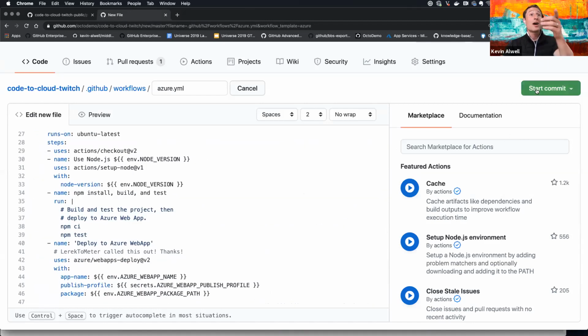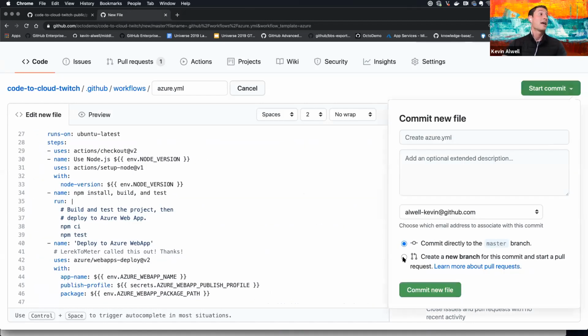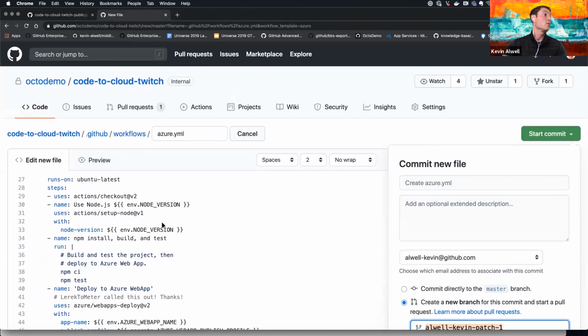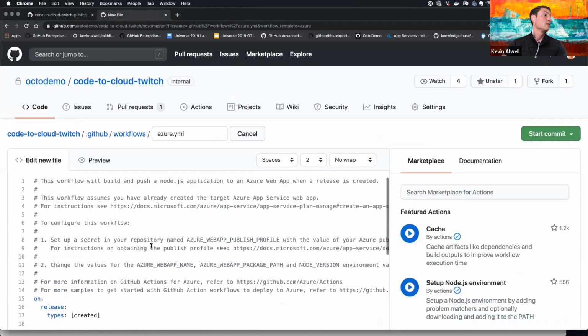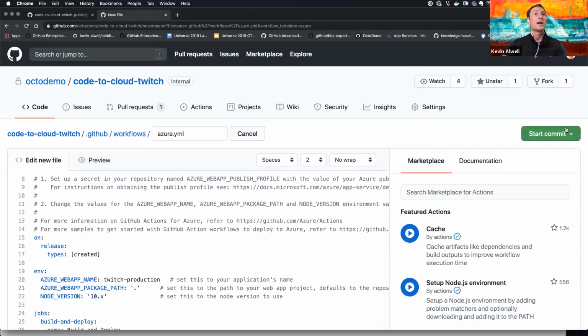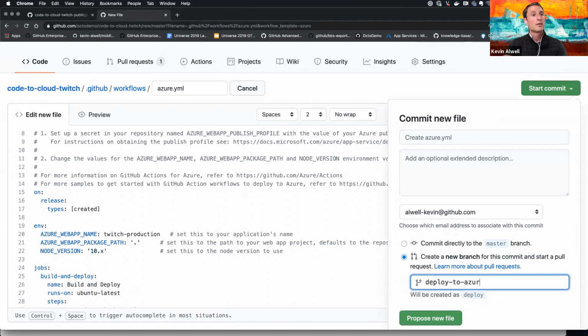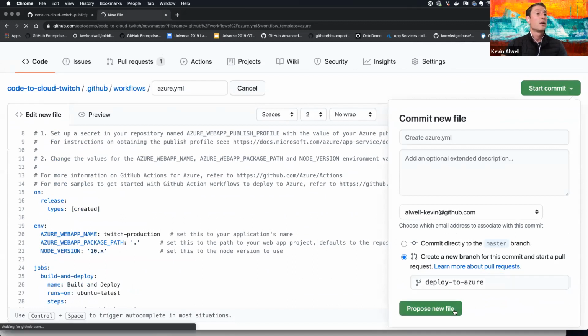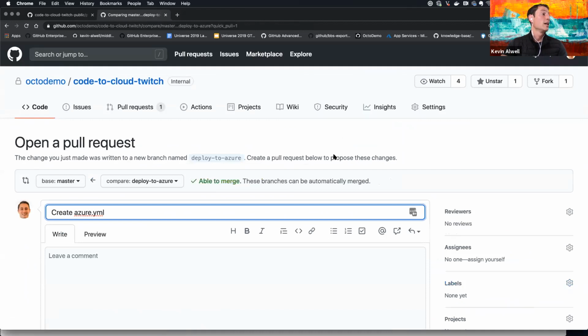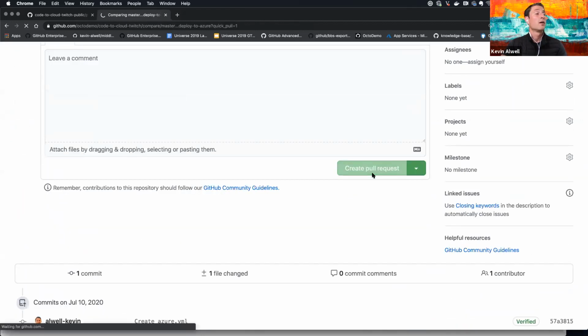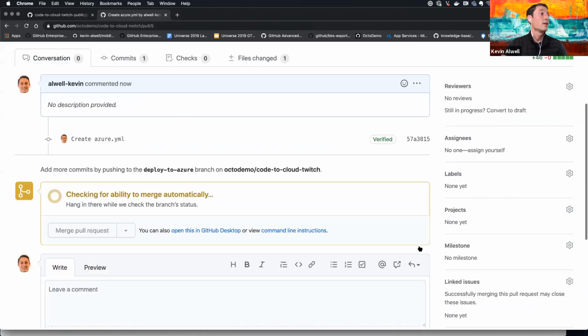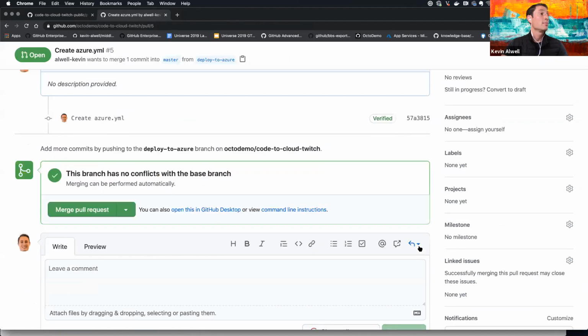All right, cool. So let's go ahead and open up the commits here and say what are we going to do? We're going to deploy to Azure, right? So we're going to call this deployment workflow. Deploy, I want to make that lowercase because I do. Okay, so we're going to put this onto a separate branch. We're going to open a PR. Friends, we are very close to making this thing deploy.